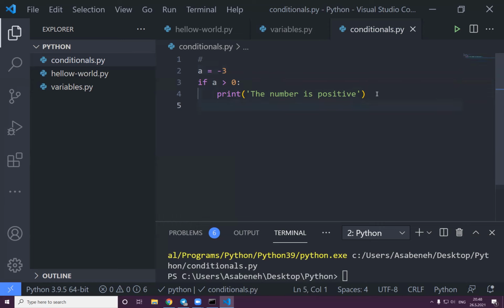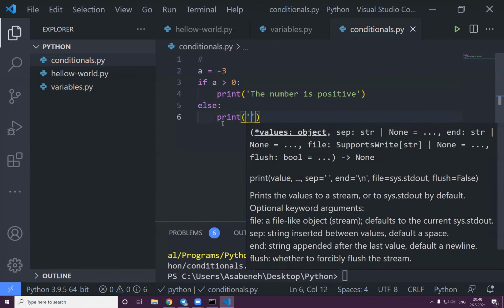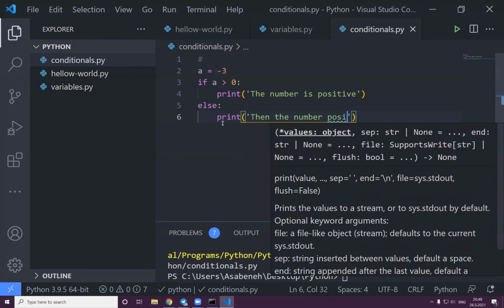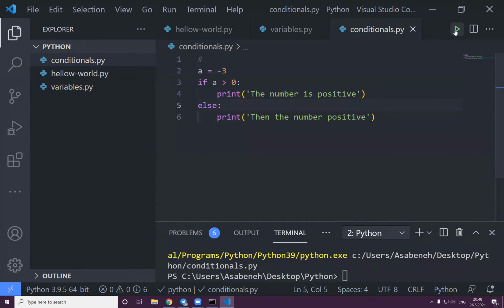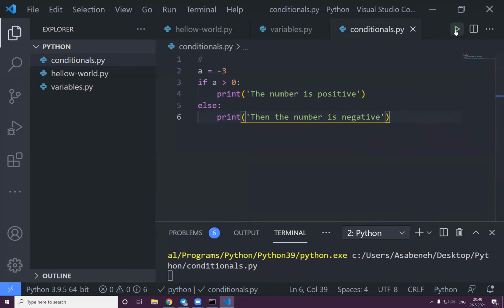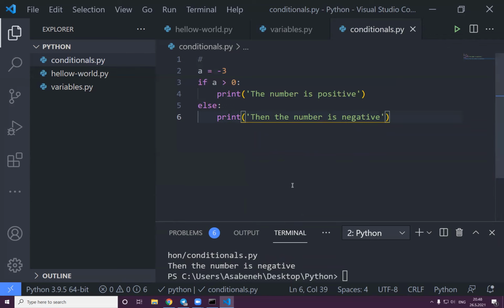We can add that with else. If this condition is true, do this one. If this condition is not true, go for this one. Then the number is not positive. Let's see. As you can see, then the number is not positive. Or you may say, actually, the number is negative.